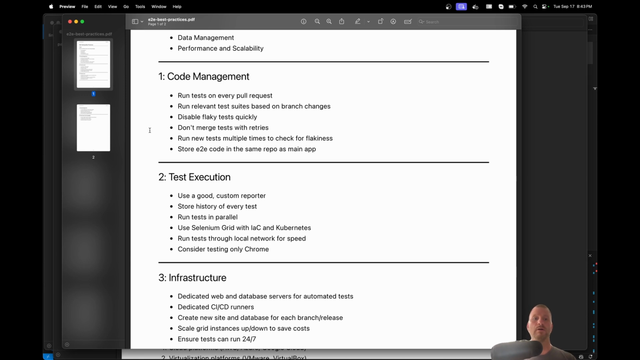Well, no. What you want to do is have a test reporter that is going to store all your history of all your tests. And the test reporter is so significantly important to have. You could build a test reporter yourself, or you could use something like currents.dev, which I've used. That's pretty nice. You have to use a test reporter.